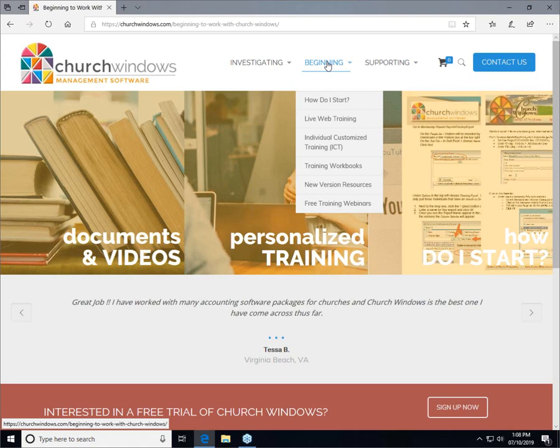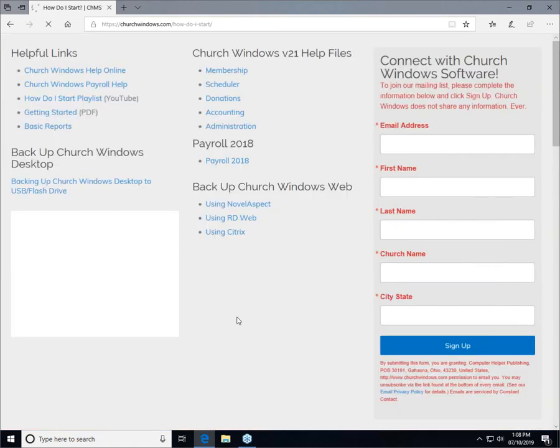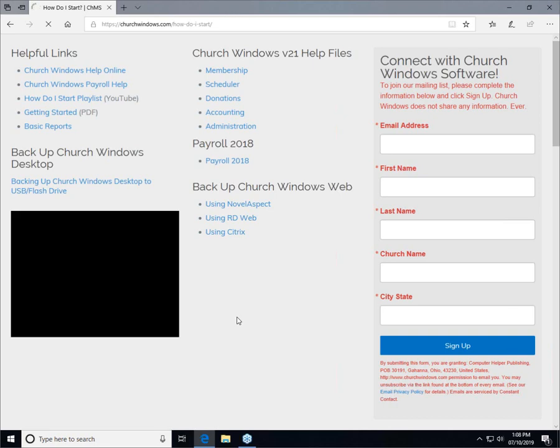So the beginning menu is for folks who are new to Church Windows, not the Church Windows veterans who have been using the program for a certain amount of time and are pretty comfortable with everything. So this is information that a lot of folks who are newer to Church Windows will find useful. So I want to point out the How Do I Start option from our beginning menu here. This takes us to links to various things for starting users that will be useful to you.